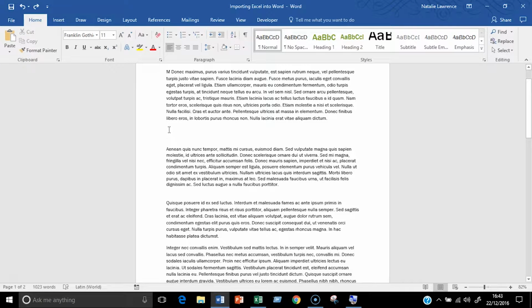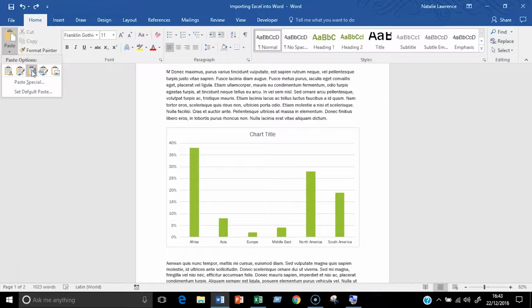Let's have a look at options 1 and 3 first of all. So I'm just hovering over them and you can see the charts look exactly the same. And that's because both options have use destination theme. They do behave differently from each other though. So we'll have a look at the use destination theme part first.